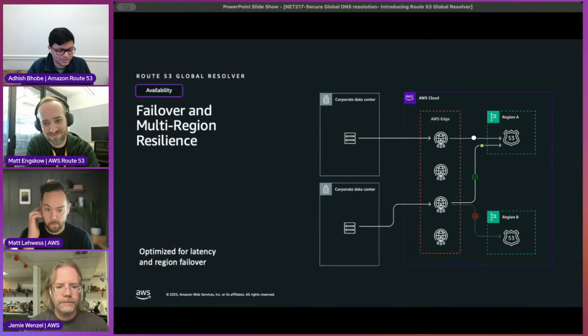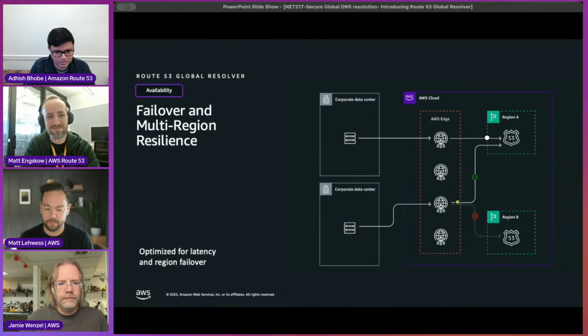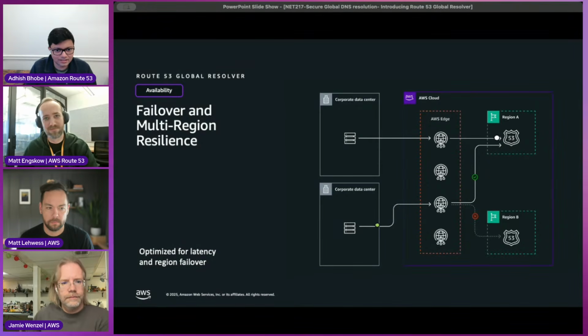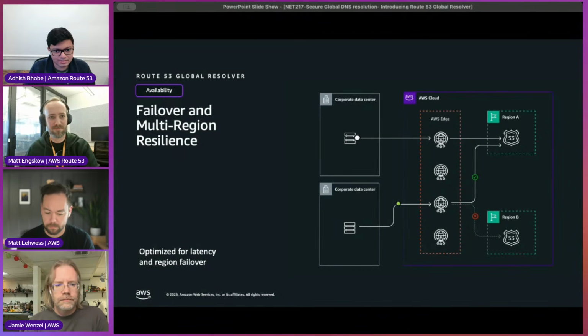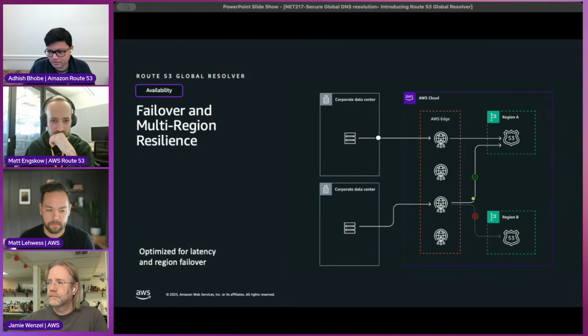And to let you know, we do have our Route 53 Resolver, which is an existing recursive resolver that comes with all of your VPCs. You're calling it now the VPC resolver, but that's essentially a private recursive resolver. It's not Anycast, but that's the one that exists within your VPCs.